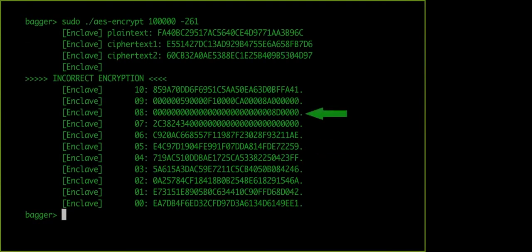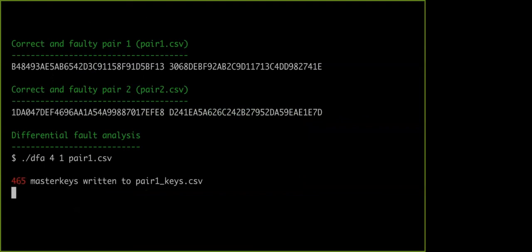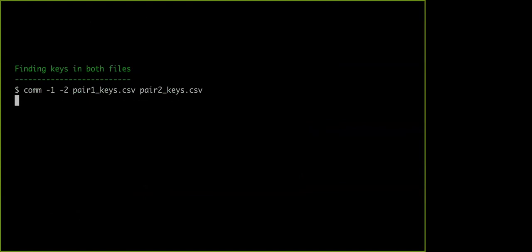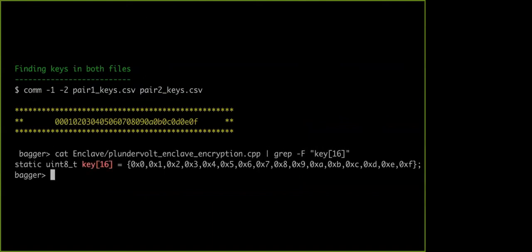Not the right round. Oh, here was something. This is already better. In round number 8. And now we have faulty pairs of ciphertexts. And we will run a differential fault attack here, and we find that only one key remains. And you can see that this is exactly the key that we entered in this program. So the differential fault attack here worked successfully.